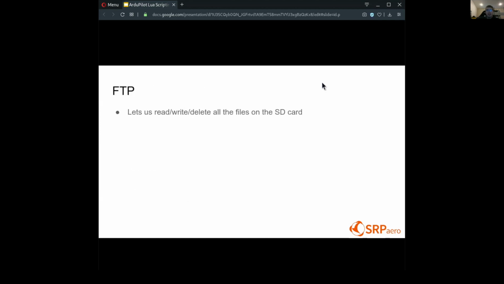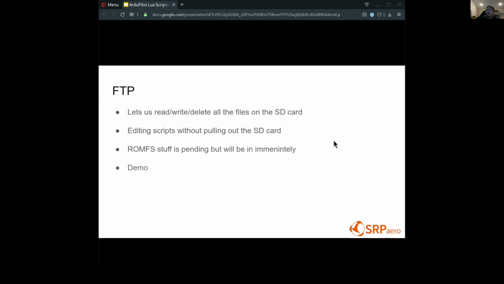So talking about FTP, I think we all know the obvious stuff now, where it can read and write to the SD card. You can edit your scripts without pulling the card out. The ROMFS stuff is pending, to run scripts from that, but it's going to be merged probably within the next day or so. And I could do a quick demo of what this looks like using Mission Planner instead of the MAVProxy client, but unless people want to see that, we can just skip over that.